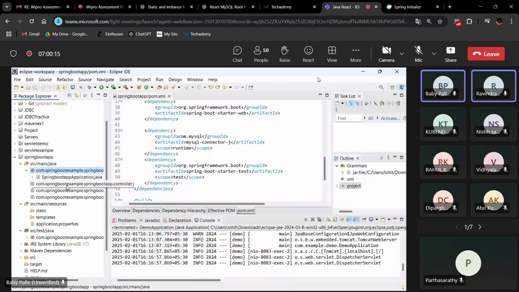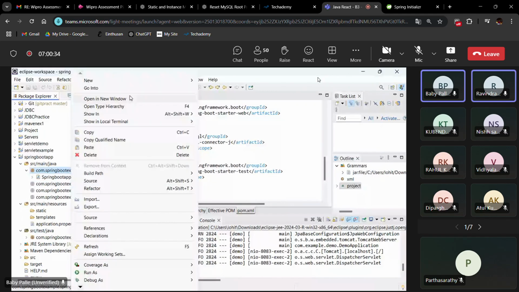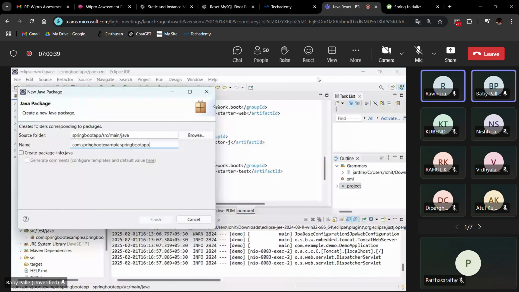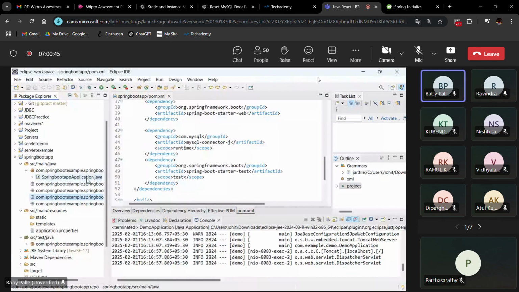What is the package you have created? Controller, service, model, and you also need to create the package for repository. Very simple thing: Spring Boot always looks for the classes which are there inside the base packages. Yes, sir. Created.